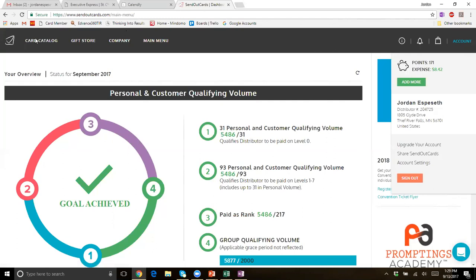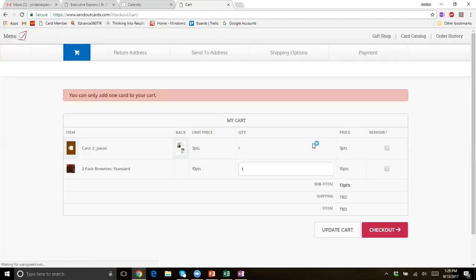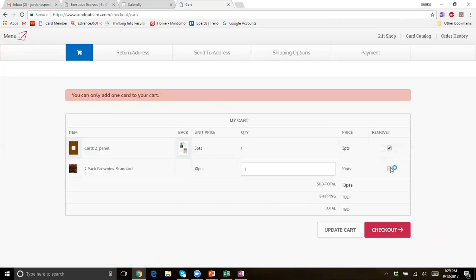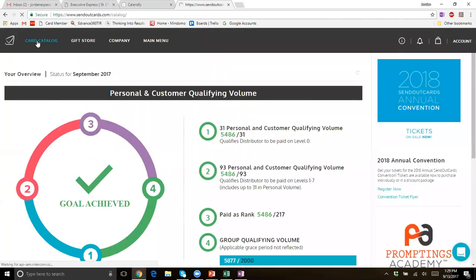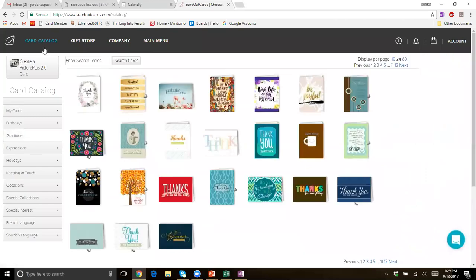So I'll go back to the card catalog here, and I'm going to delete these out of my cart because I'm not going to send that. I'll go back to main menu, and in the card catalog, I want to show you now. So that's, again, you can choose any of those different cards, and you can go ahead and send those out.